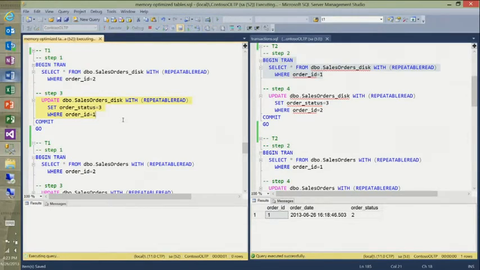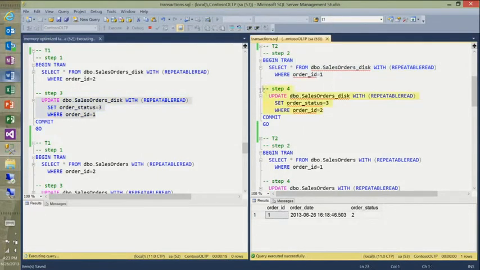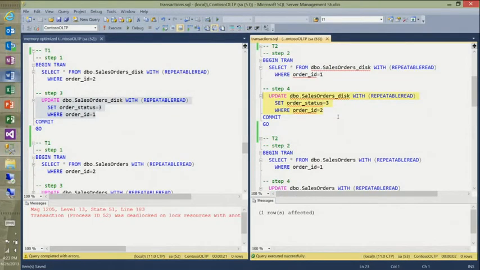And because my transaction 2 took a lock on it, my transaction 1 is now waiting. It is blocked. It will wait until this resource is freed, until the lock is freed, and it can do something. However, in my transaction 2, I'm now going to say, hey, I want to update my row 2. But row 2 was locked by transaction 1. So we now have a typical deadlock situation.